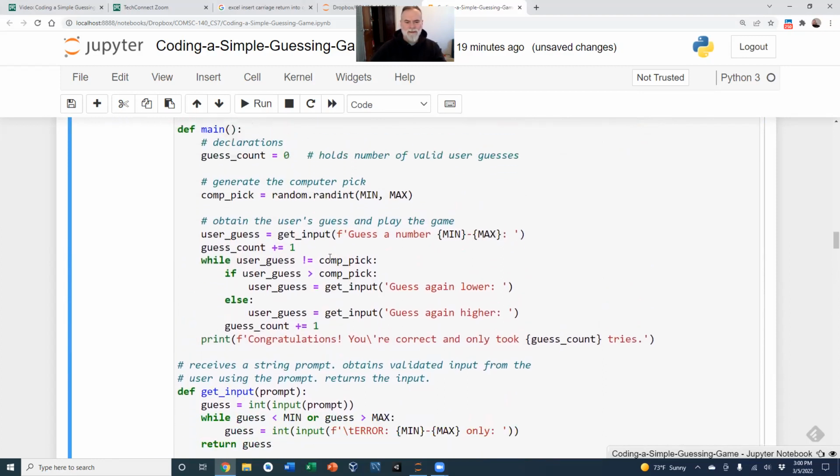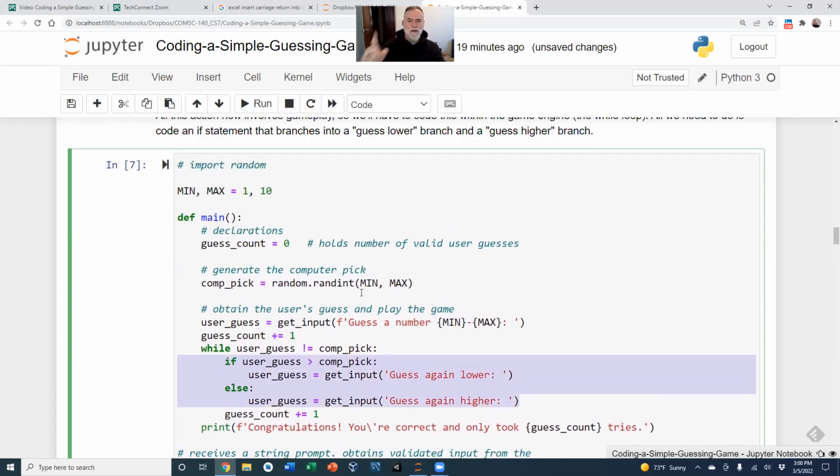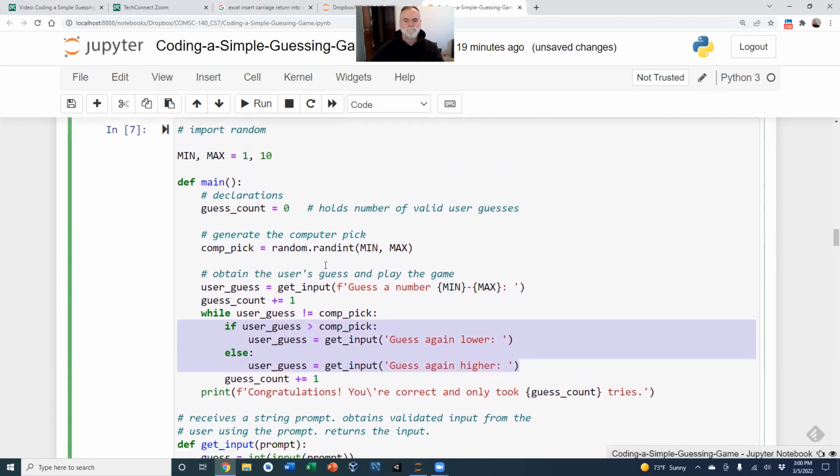So again, to recap, the change we made here was just simply adding in this if-else structure inside the while loop to guide the user of which way to go.